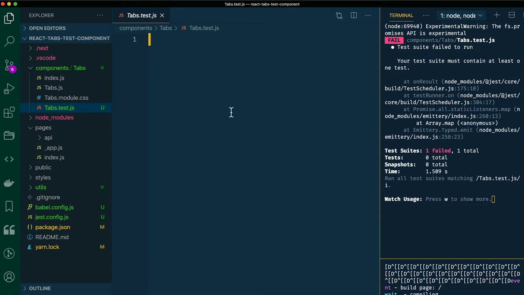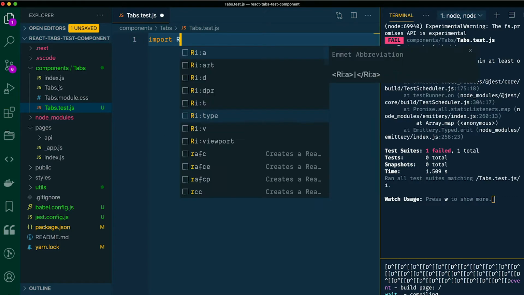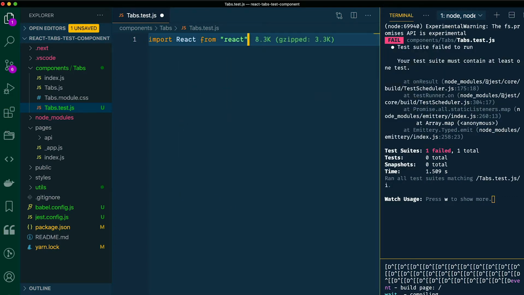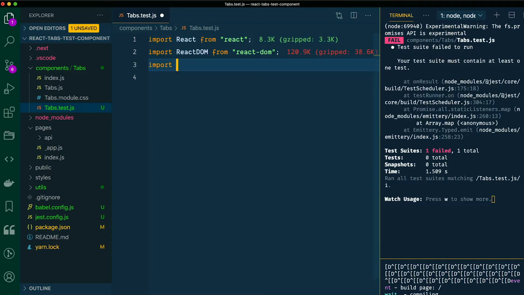The first thing that we're gonna want to do is to bring in any files or dependencies that we're going to need. We need to bring in React, import React from React. We need React DOM. And I, of course, need to bring in our actual tabs component. If you give that a save, you may have noticed that we're already seeing another failing message within the terminal.